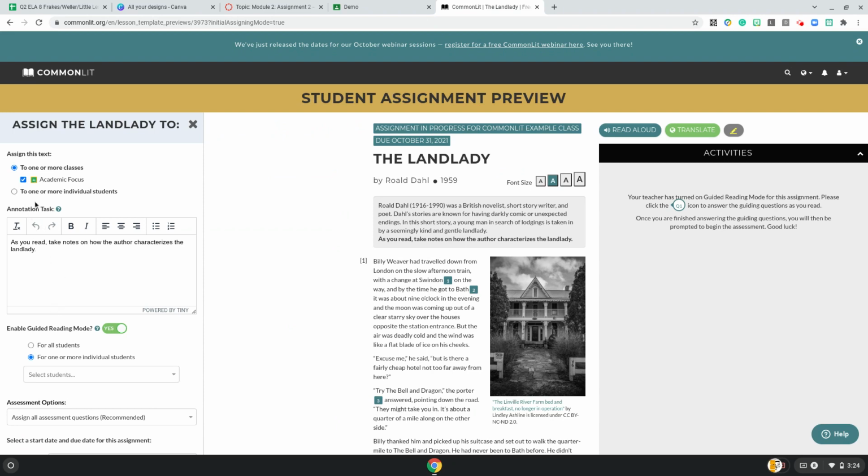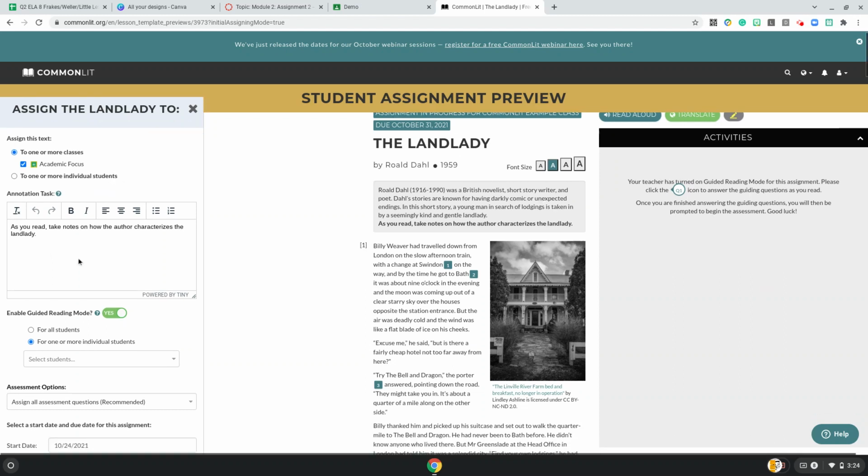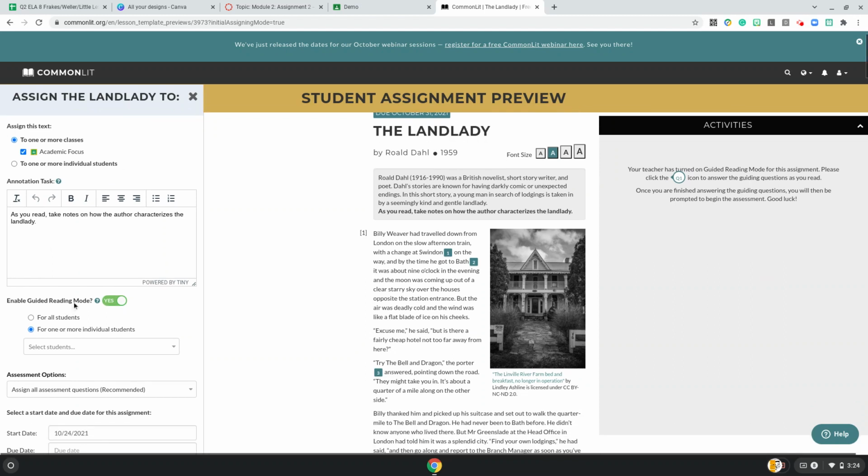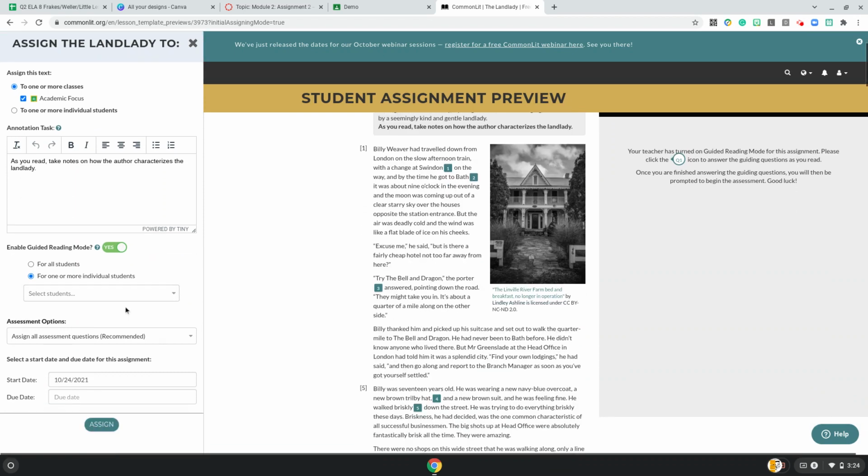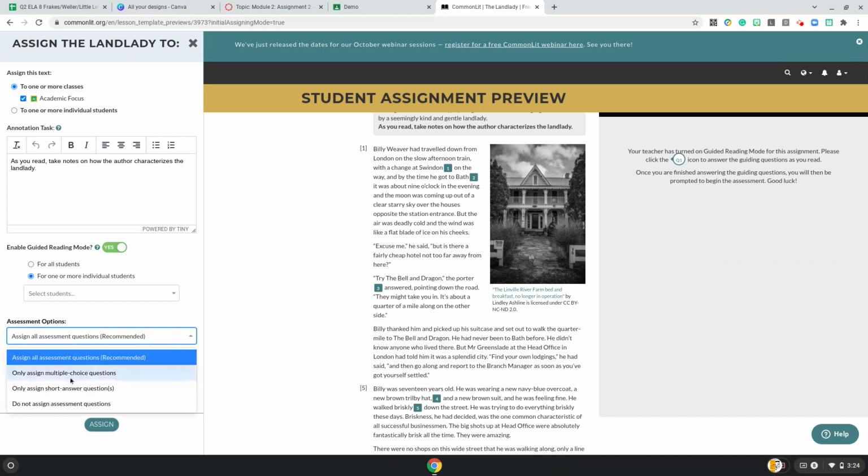Now I can give some annotation tasks or just some instructions in this box right here. And then I can enable guided reading mode for all of my students or for one or more individual students. And then it has some assessment options. Now, what is cool about assigning these passages to the Google Classroom through CommonLit is that it does come with some multiple choice questions, short answer questions, and even there can be a discussion added as well.